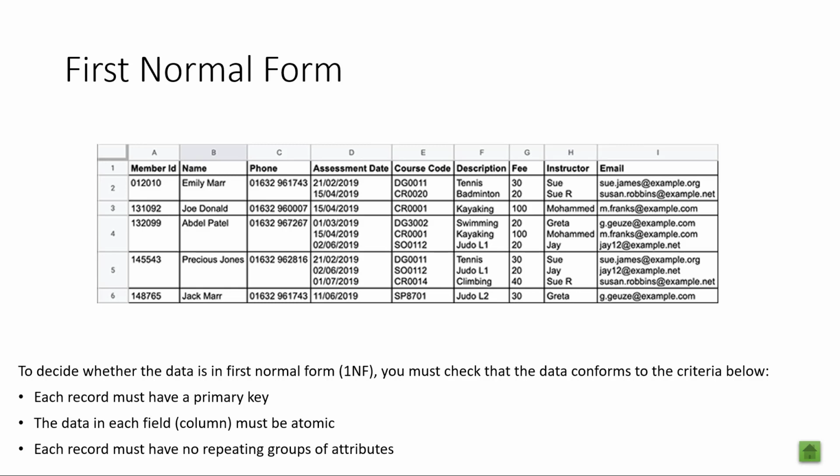And you could say, well, all right then, John, what about assessment date? You can split assessment date into day, month, or year, but why would you split the date up? It's not a sensible split, so we leave it alone, right? So the name of the instructor is also not atomic because you can see that there's two instructors. You got Sue and Sue R. So we need to first get the names and surnames of the instructors. So we're going to have to expand that really.